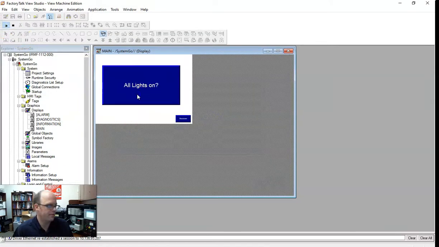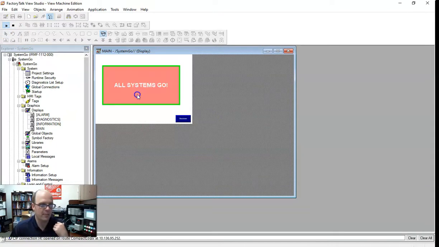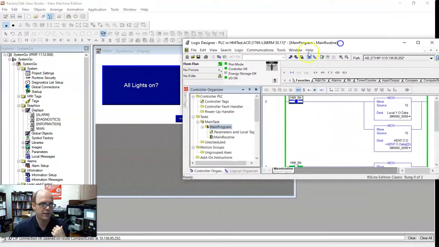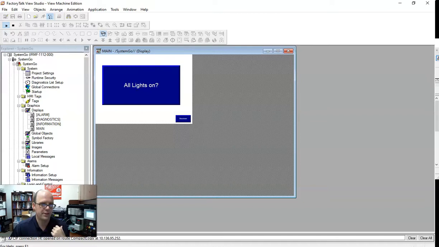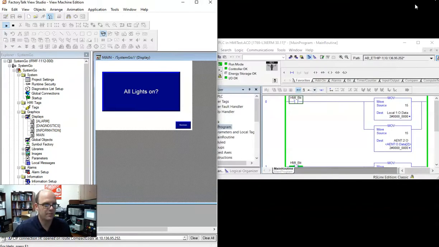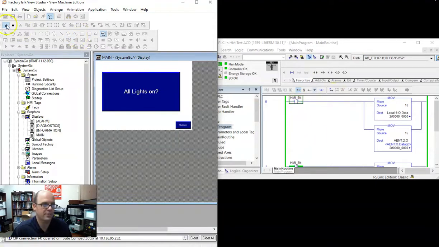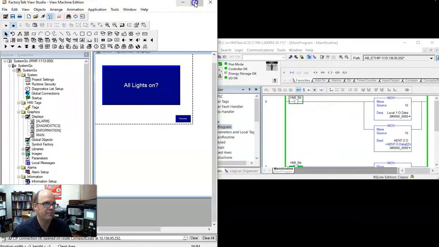And if I click on it, look, all my lights are on. If I bring over my program that I'm online with and click the button, minimize it so you can see. You can see the bit get toggled right in the program. That's a good sign. But you're not done yet. Hit stop.